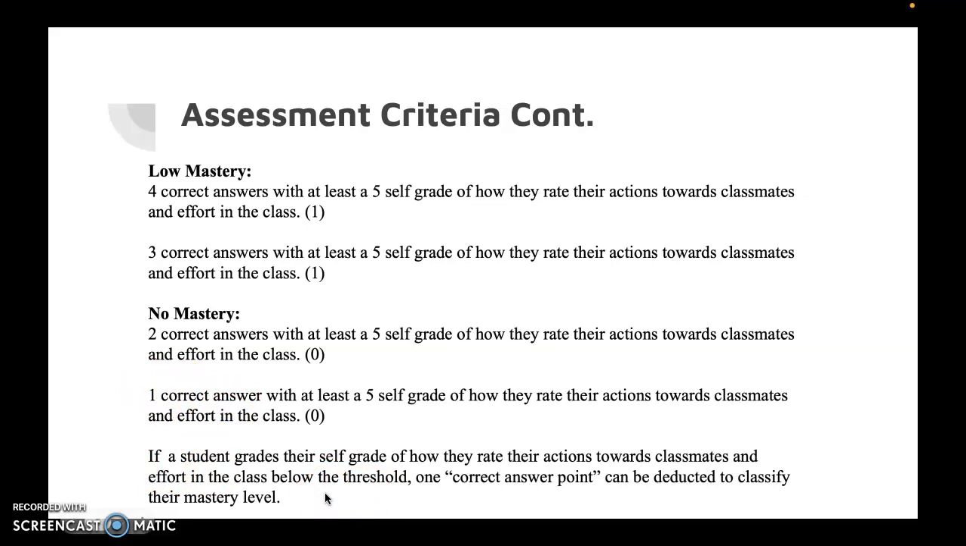As you can see, I had a linear scale on my quiz, so there wasn't really a right answer to that compared to a multiple choice question. So I said if a student grades their self-grade of how they rate their actions towards their classmates and effort in the class below the threshold, one correct answer point can be deducted to classify their mastery level. So what I mean by that is, as you can read here, for low mastery, they needed to get 4 of the correct answers on the multiple choice with at least a 5 self-grade of how they rate their actions toward their classmates and effort in class.